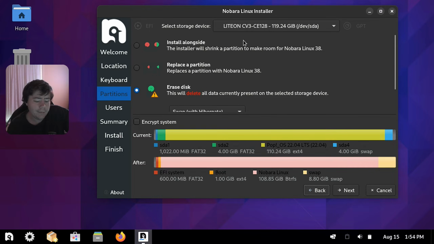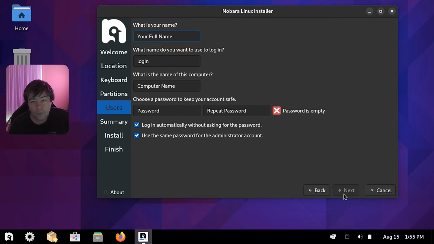And then usually Nobara will detect the Windows install for you, and then it might even give you an install alongside option. It may actually detect Windows already on this install, and you can just click install alongside, and then it will just install alongside Windows. But yeah, I'm just going to do erase disk because I don't have Windows installed on this. There's literally no reason. It runs like crap on this laptop.